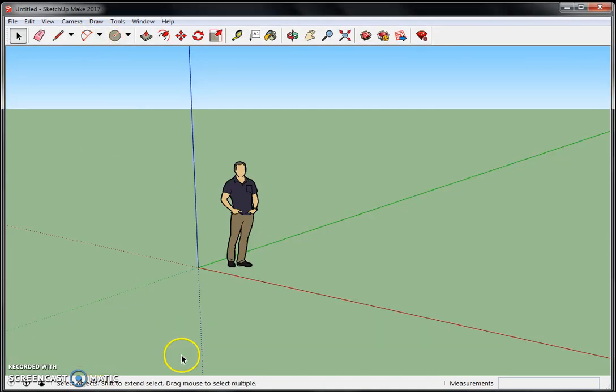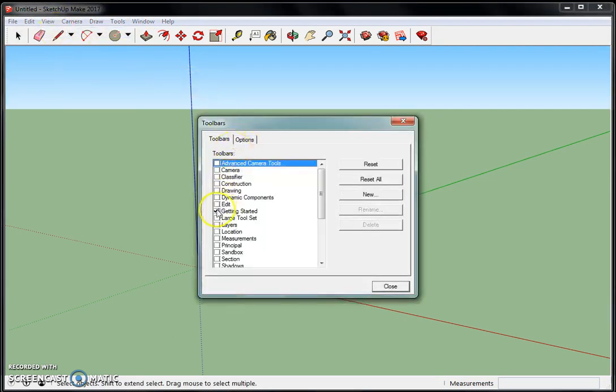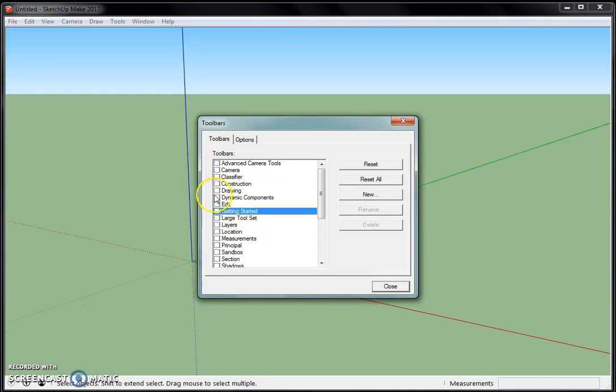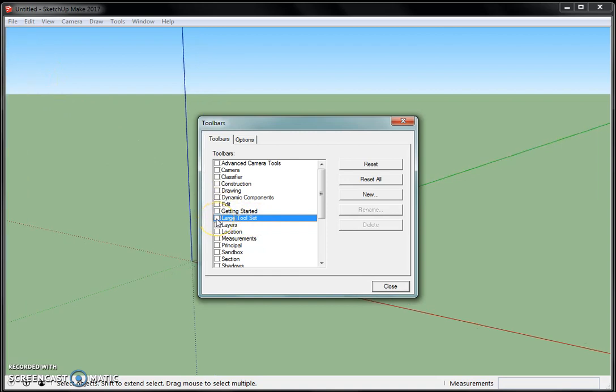Okay, menus that are useful. This one you can ignore for now and go to view toolbars. Switch off getting started. Getting started is this top one, the simple one. Switch that off. Instead, please switch on large tool set, this one. When you click that, it comes on.